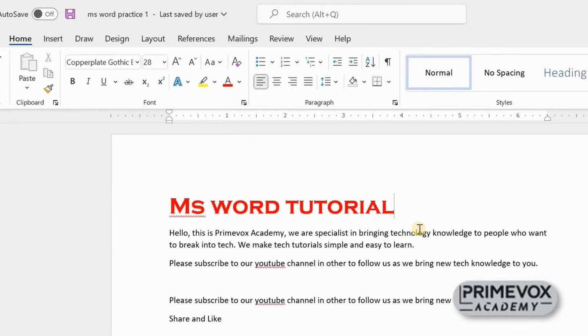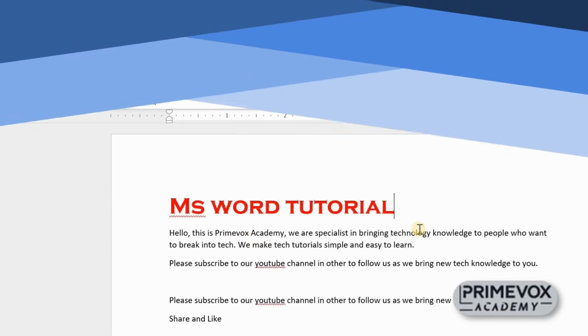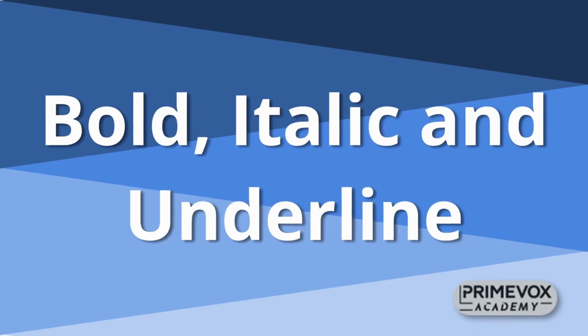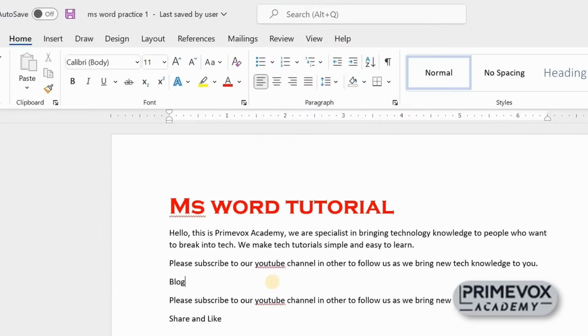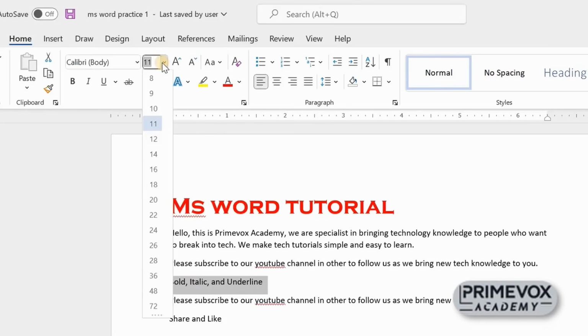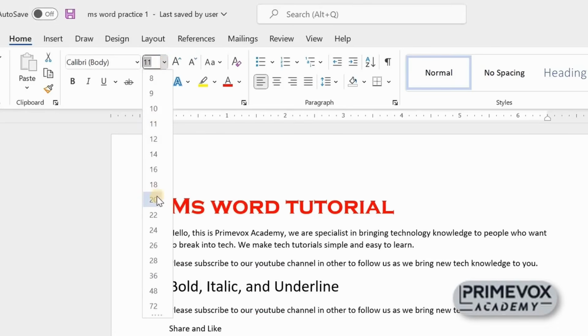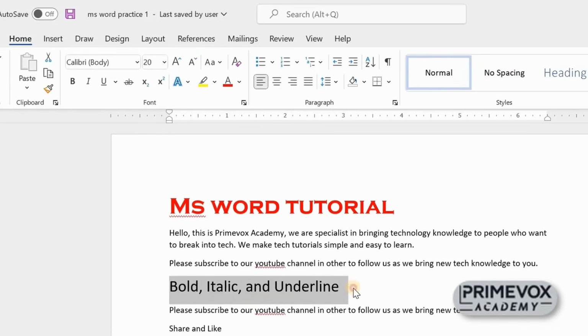Now the next thing we are going to learn is bold, italic, and underline. Let us create new text for this particular lesson. With this text, I can apply any of these commands. Let me first of all increase the font. So I'll highlight, change the font size from 11 to 20. Now it is big enough.